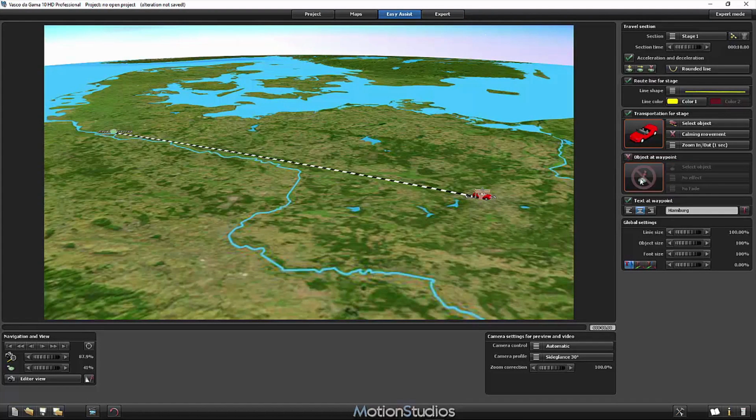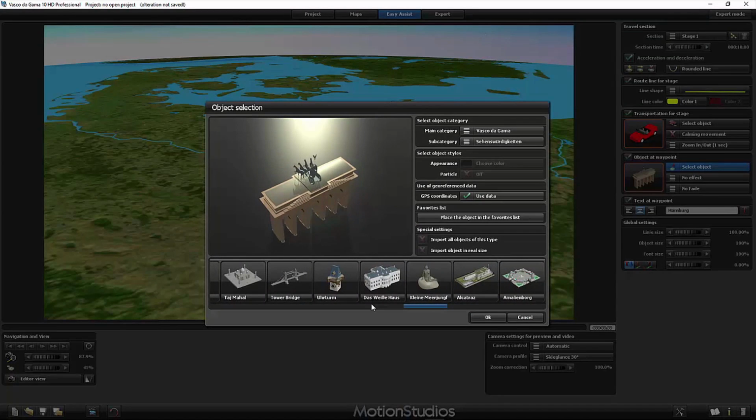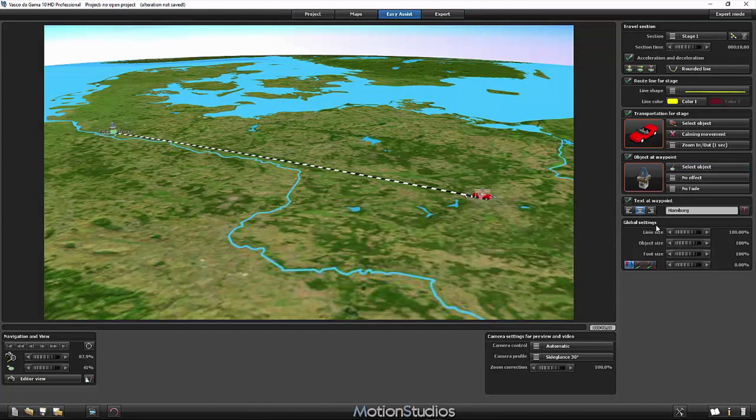and we go to Hamburg, and here we do the same thing, select an object, and we are still in the sights category, and now we can select here this typical building of Hamburg, the clock tower. And now I use the global setting object size to make the objects a little bit bigger. I set it to more or less 140%. So the objects are bigger in size. We can easily recognize the buildings. In this case, it doesn't matter that the size is not very realistic.